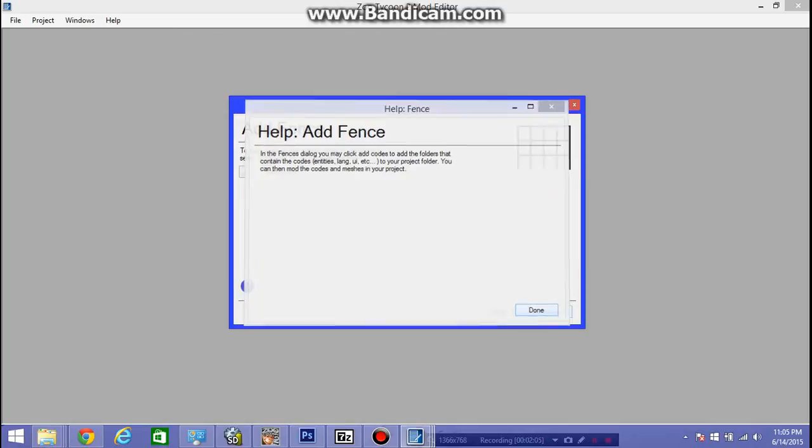So anyway, that's what else it can do, and basically that's pretty much it. ZT2 Mod Editor is really cool for designers.